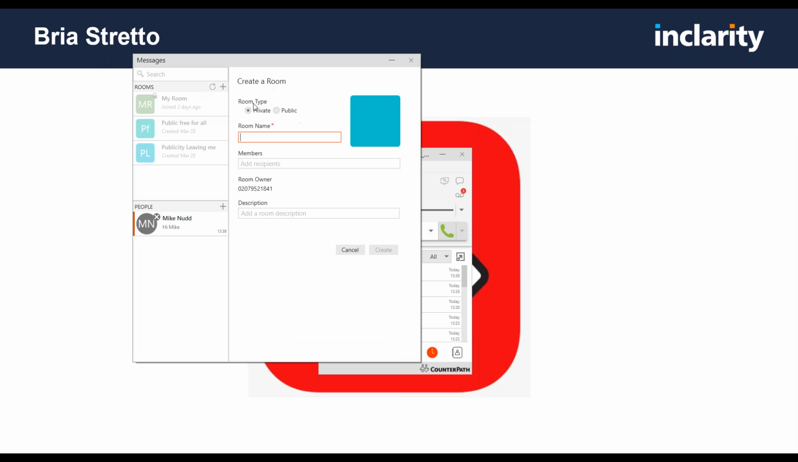You can choose to create your own room. Bear in mind, setting it to private will allow this room to only be accessed by users that have been invited. A public room will allow any user within your Bria business environment to be able to join.